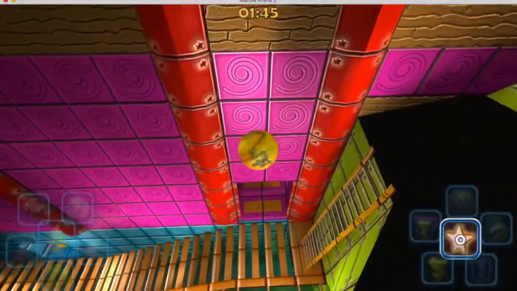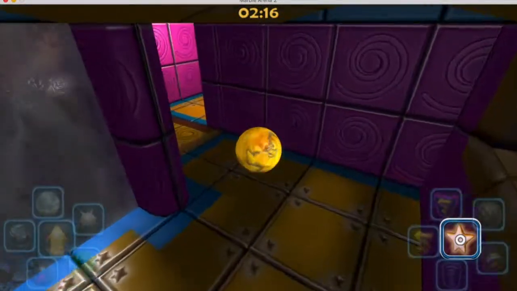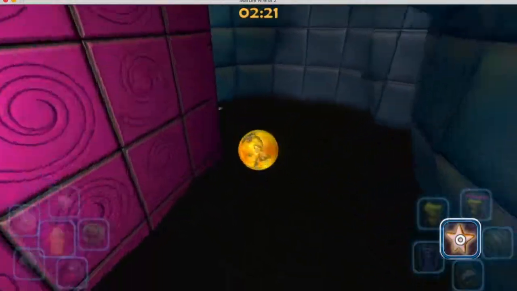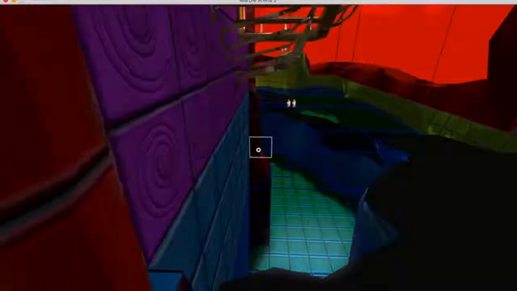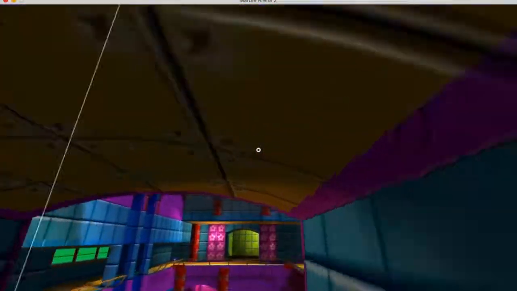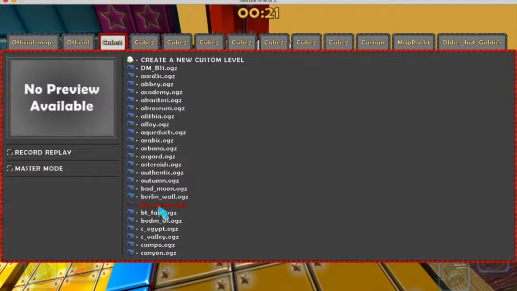That was interesting. These corridors. Let's check this out. Okay, I guess that's what the rest of this is, so I'm finding this really interesting. Okay, that's aqueducts. Next. Let's try this one called Box Demo.